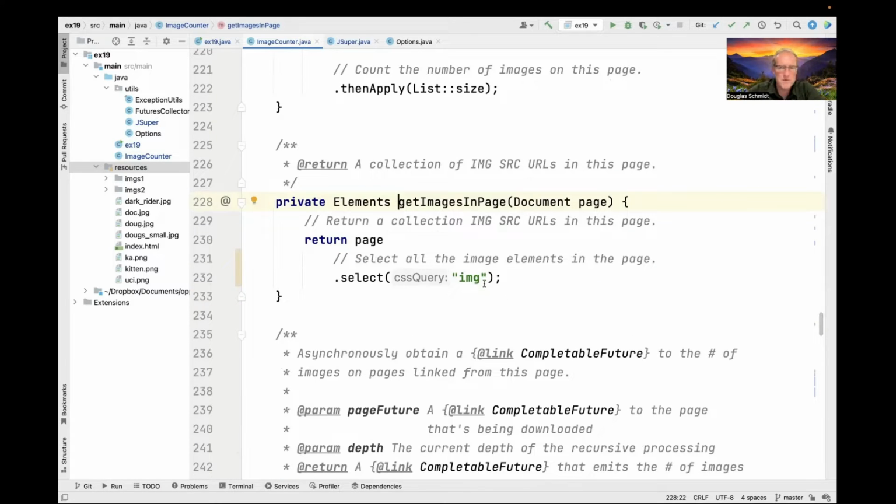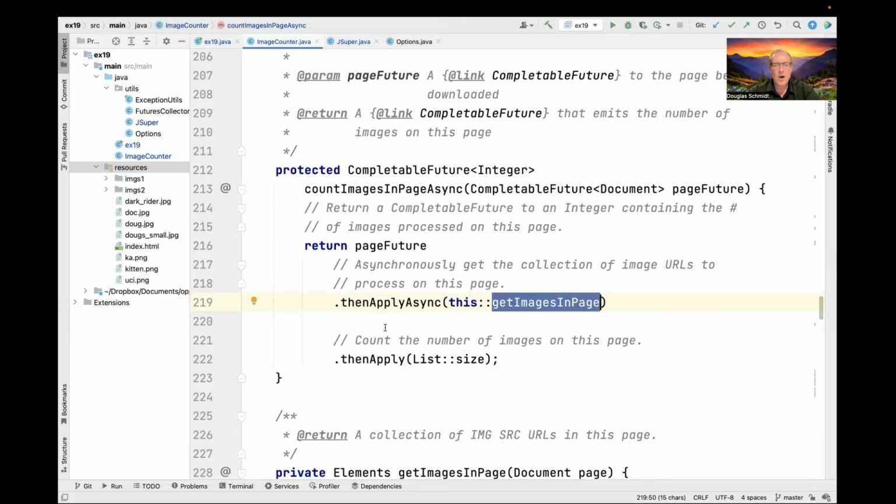And getImagesInPage is very simple. It takes an HTML document that we got from JSoup, either locally or remotely, and it selects all the image tags in that page, and it returns an Elements collection that contains all those image tags. And all we do, after we've got that Elements collection, is call the thenApply completion stage method, which simply returns the size, which is a count of the number of images in this page. So countImagesInPageAsync is a fairly straightforward method.